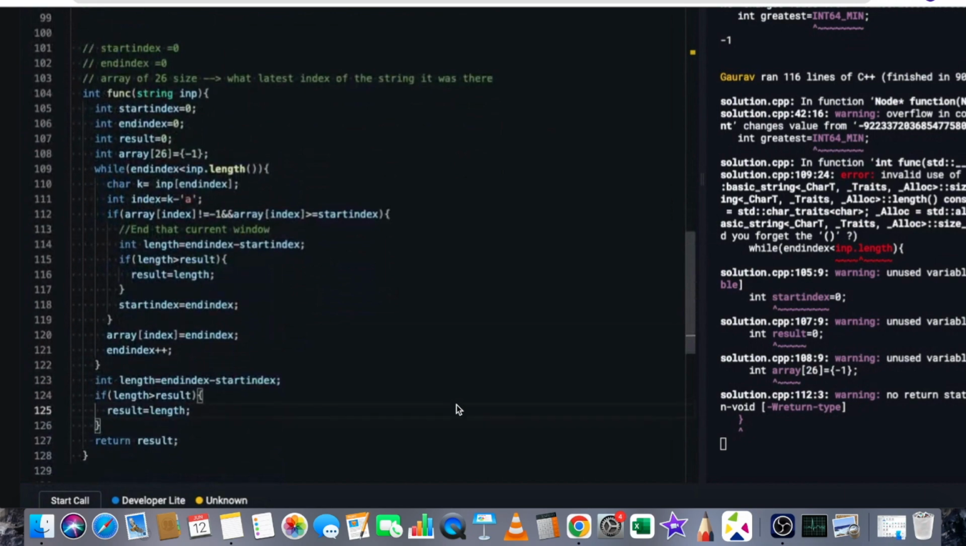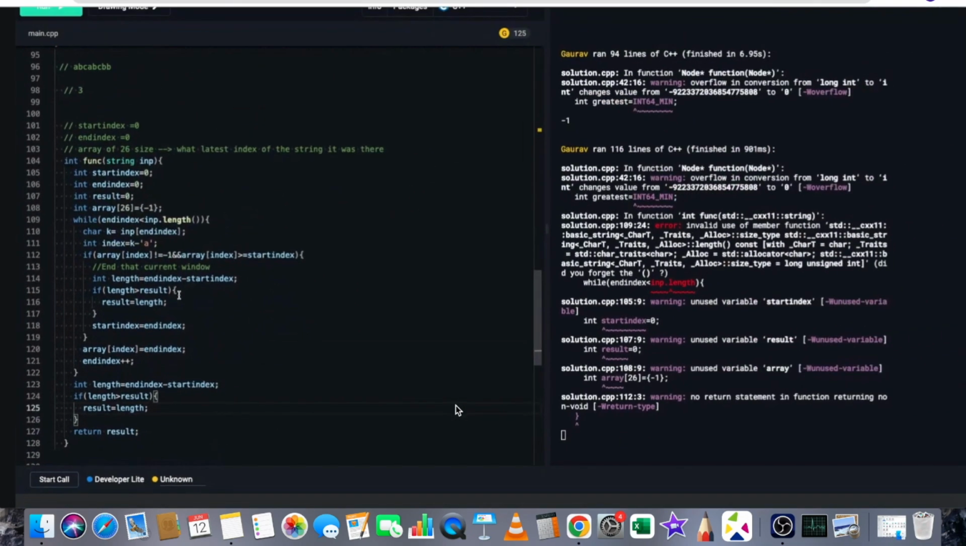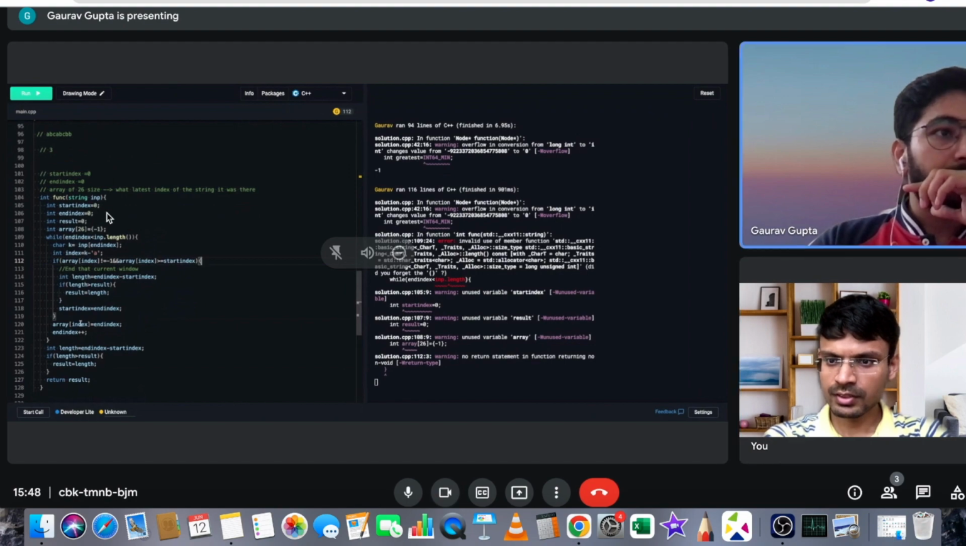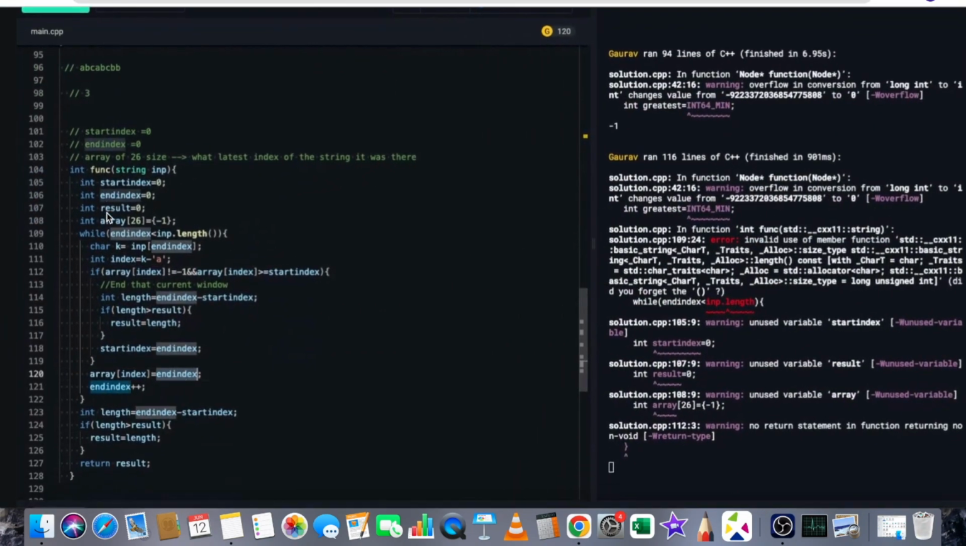What if it is minus one? Like, can you repeat? That array index value, it is initialized to minus one, right? So what condition is going to handle that minus one scenario? It won't go inside this if condition. Yeah, so basically array of index will be the end index because that is the current index that I face for that character. So I will just update it and end index plus plus.